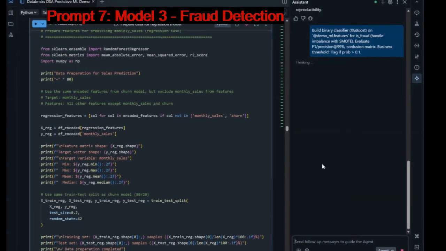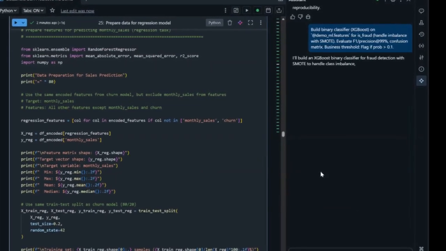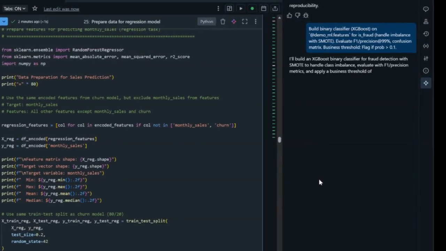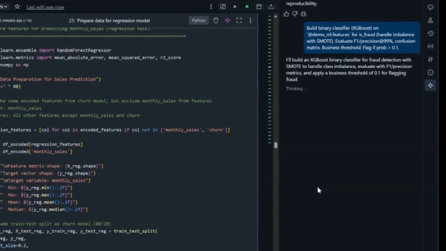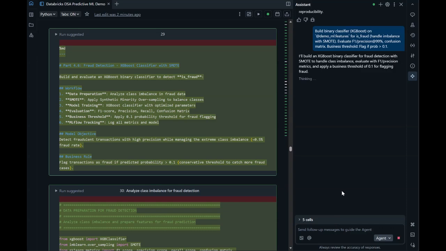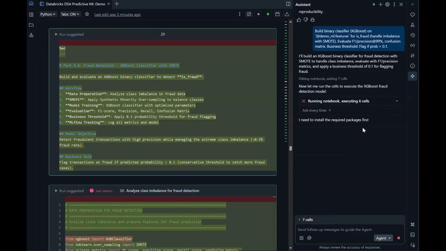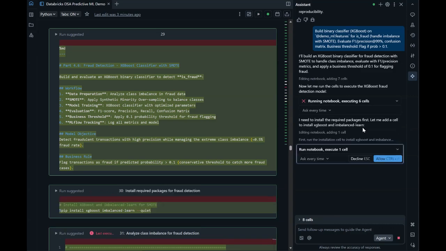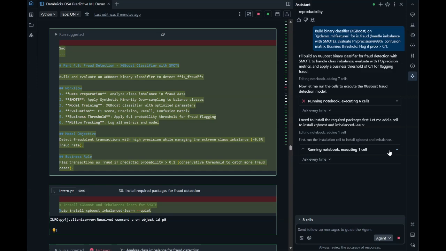Third use case, fraud detection. Here I ask the agent to build a binary classifier for the fraud flag, handle the class imbalance, focus on metrics like precision and recall for the fraud class, and create a risk score we could use to flag suspicious accounts for review. The agent might use a tree-based model, it computes a confusion matrix, and so on.